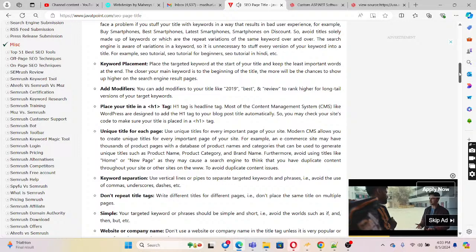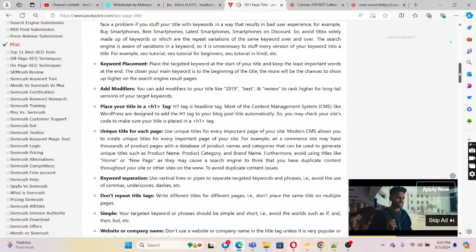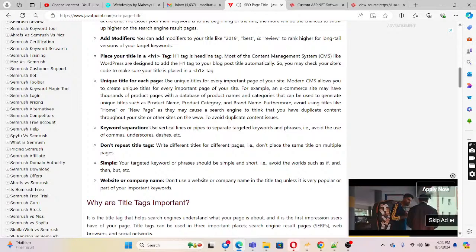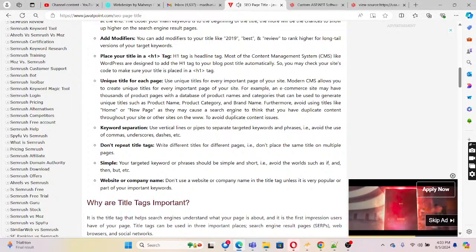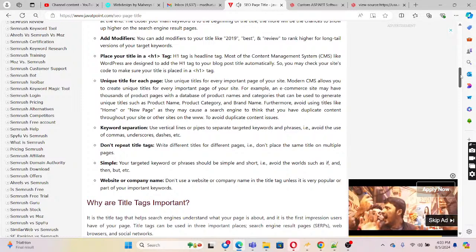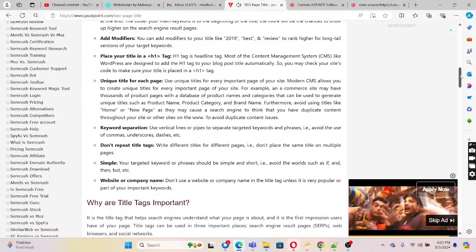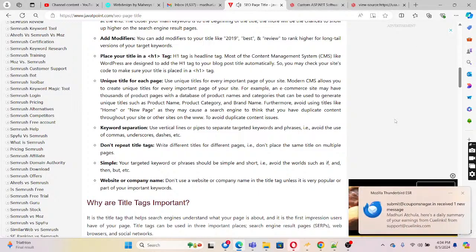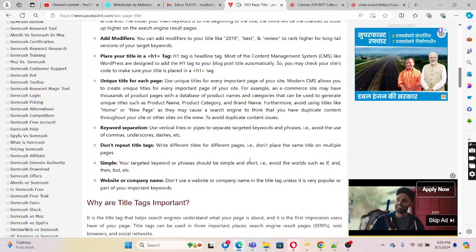And have a unique title for each page. You need to have a unique title for each page. Don't make it common, as that will confuse the search engine. Keyword separation: use vertical lines or pipes to separate targeted keywords and phrases, and avoid the use of commas, underscores, or dashes. I used commas, so it has to be changed to vertical lines, which is better.